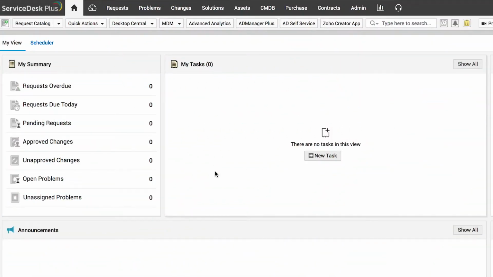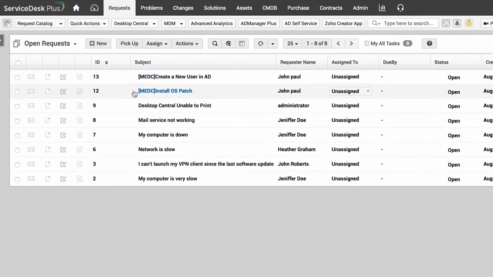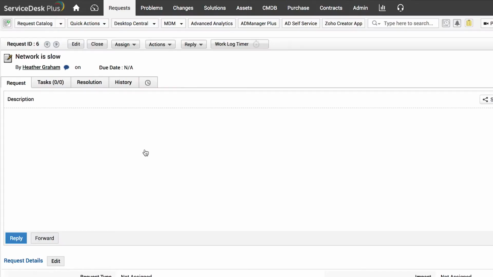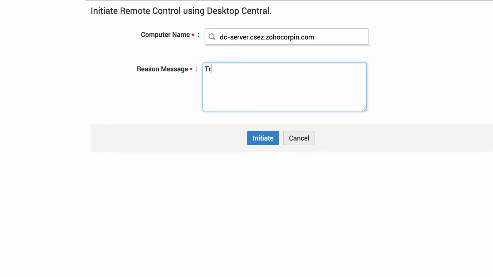Remotely connecting to a client PC through your Service Desk has never been easier thanks to Desktop Central's integration with Service Desk Plus. To establish a remote connection, choose your desired ticket under the Requests module of Service Desk Plus. Go to Actions and then choose Remote Control. Type in the client PC name as well as the reason for the remote connection and click Initiate.